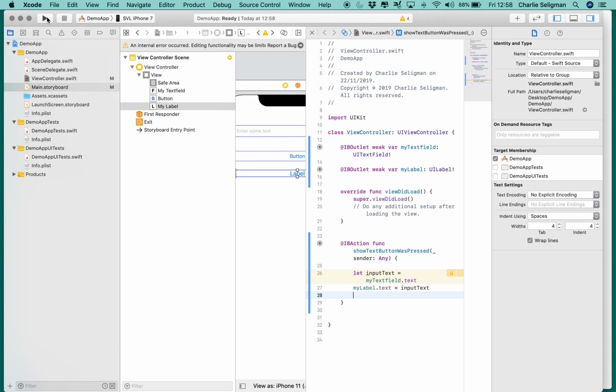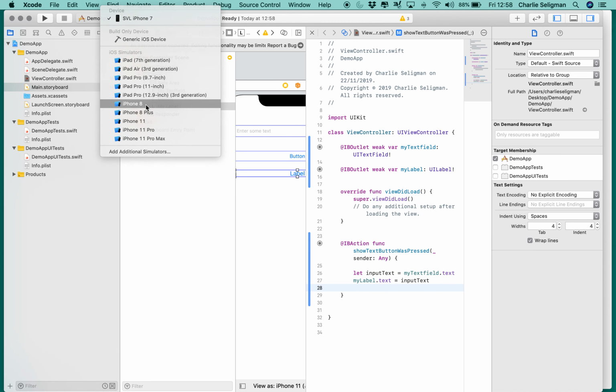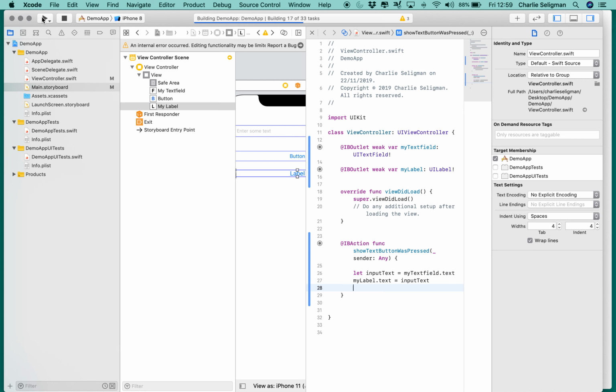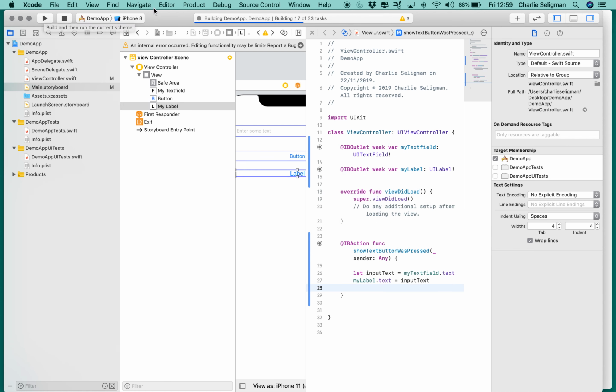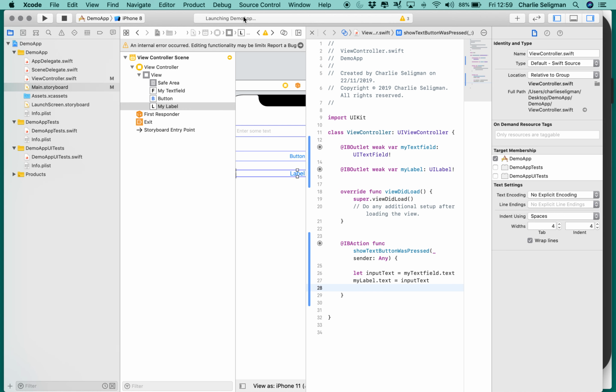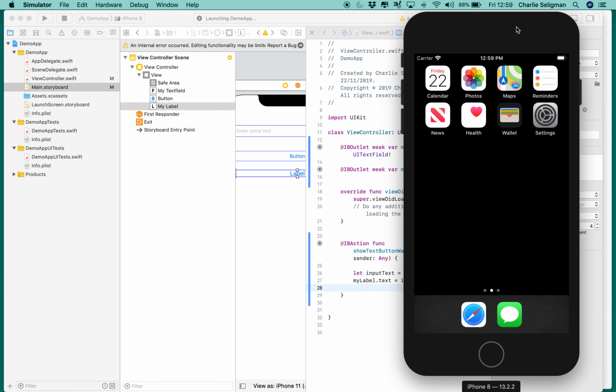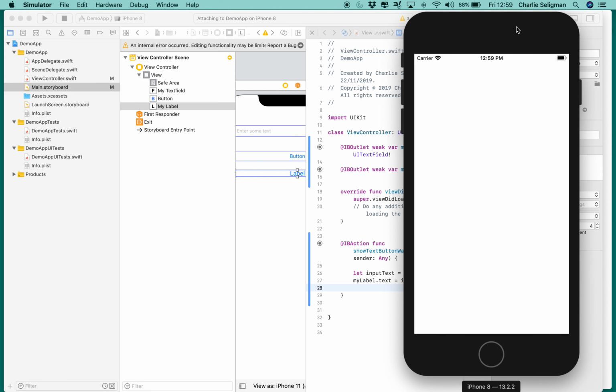If I now press play, I'll just select an iPhone 8 and I'll press play. And this will now start up the iPhone simulator. You can see along the top it's building, so this will just take a few moments. And you can see the build has succeeded. It's now launching the demo app, and it can just take a while, especially on slightly older machines. And up it should come any minute now.